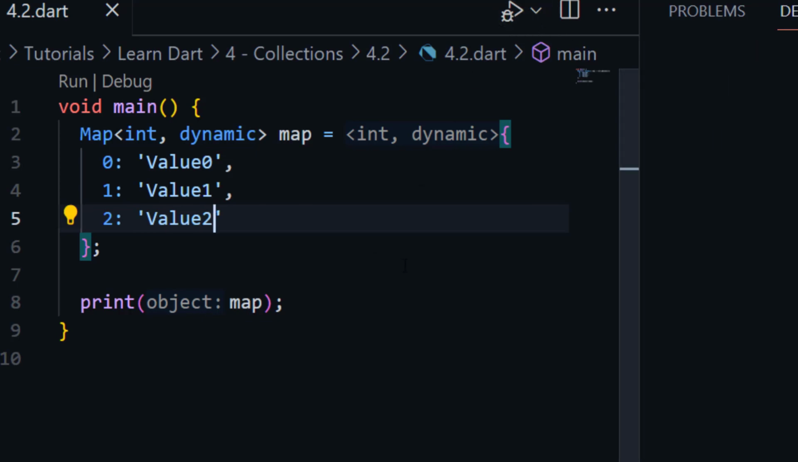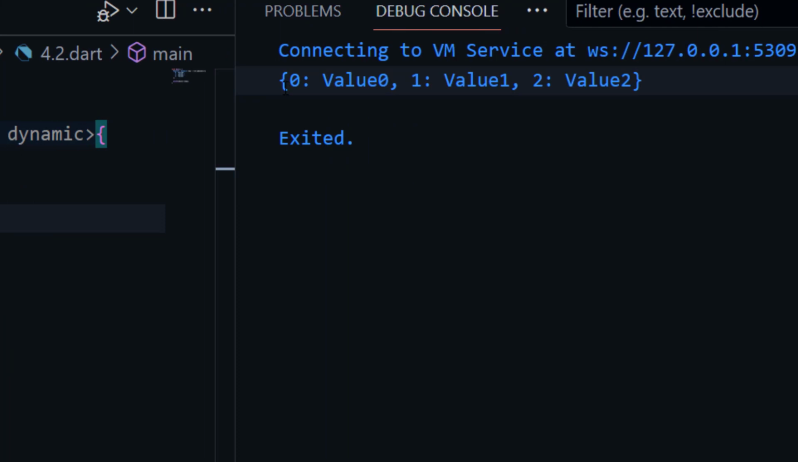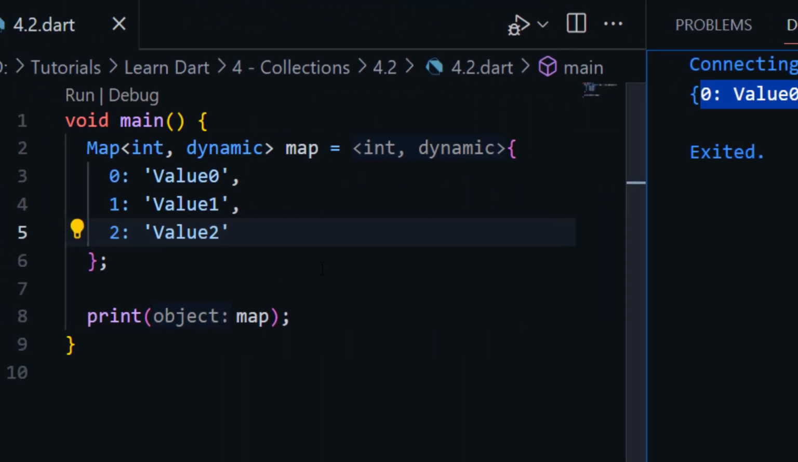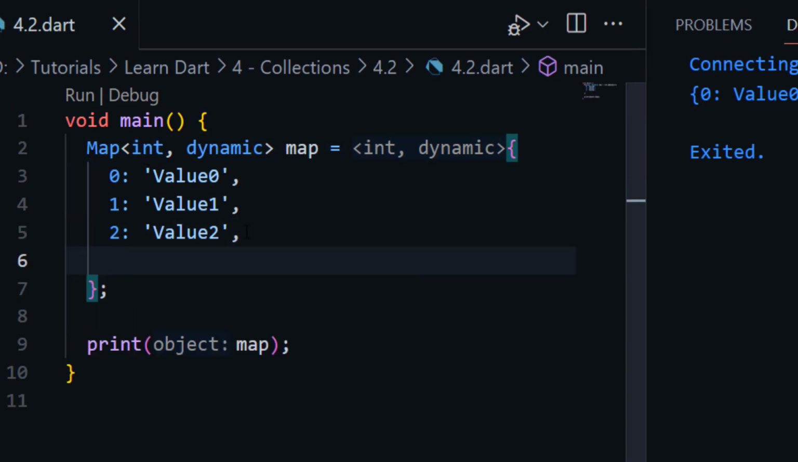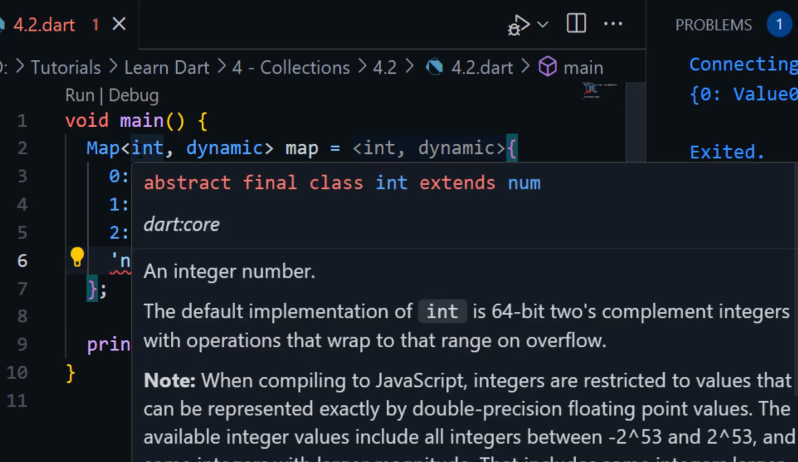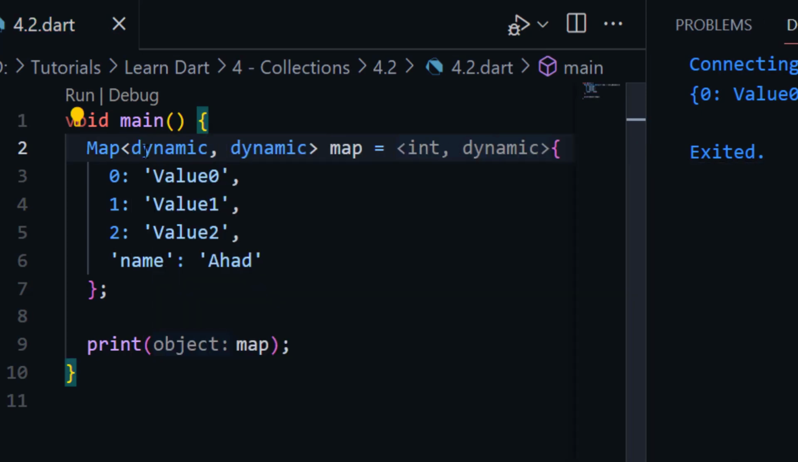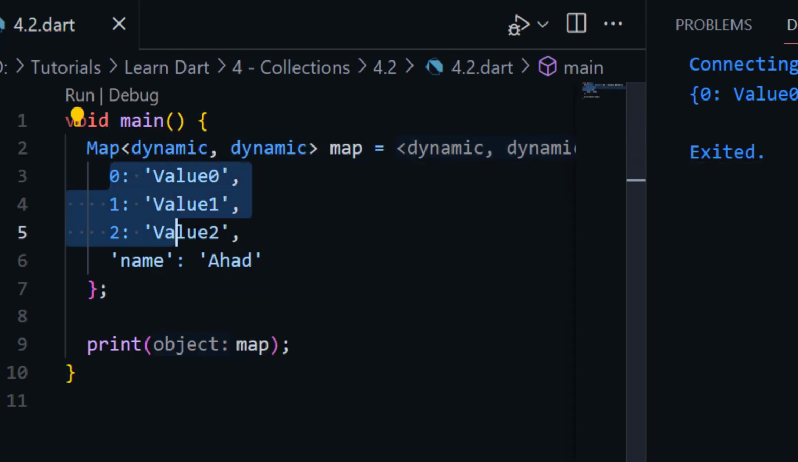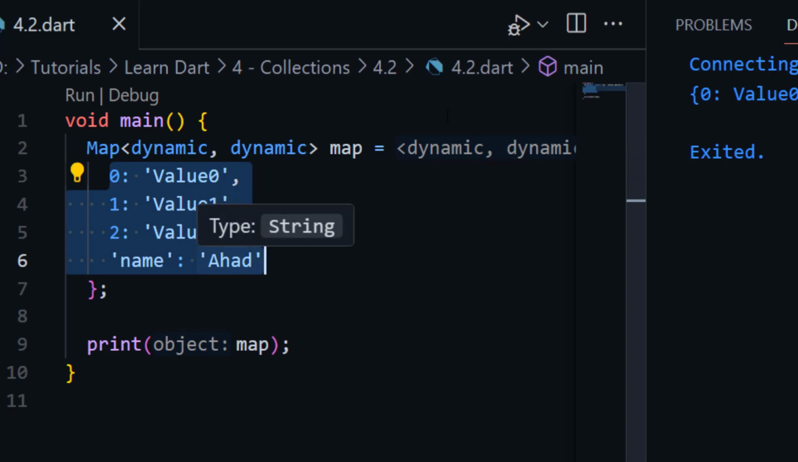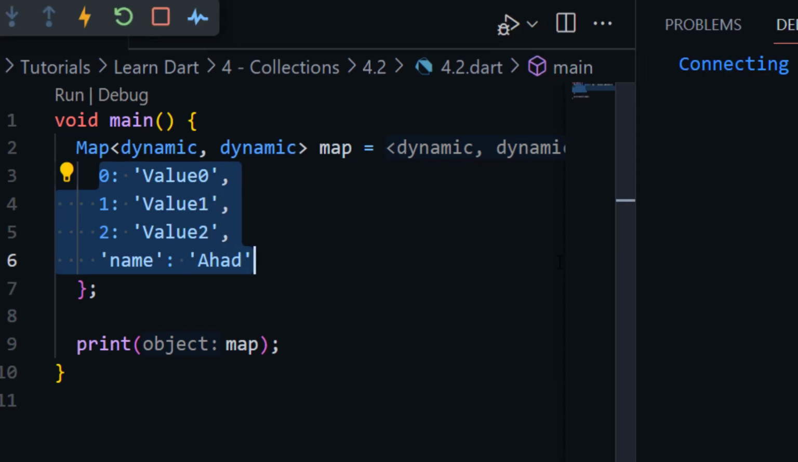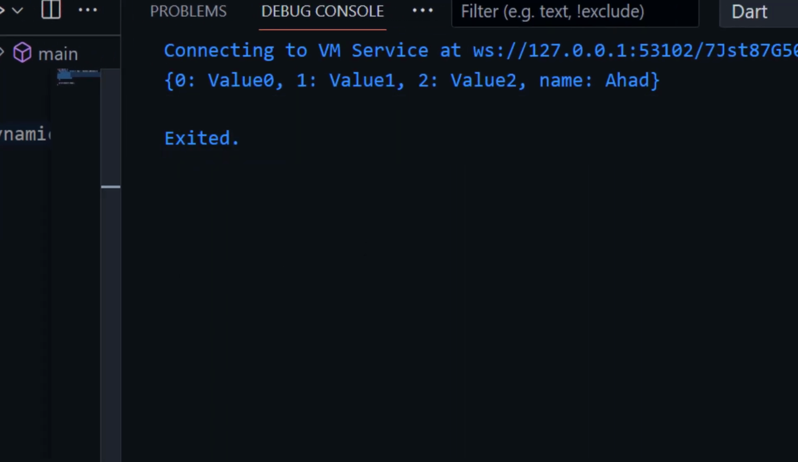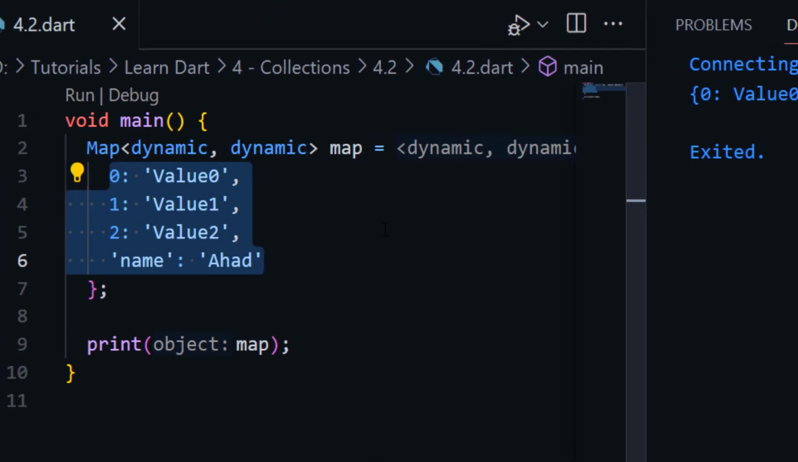If I print, you will see here, you can see it is printing, right? So this is the way we can use our keys as integer. If I want to use a string as key name here, then it will show an error because this time our key type is integer. We cannot store a string, right? So if I use dynamic here, then it will be solved. We can store any key and any value, right? There is no restriction. Now if I run it, you will see it is working. So this is the way we can use our map in Dart language.